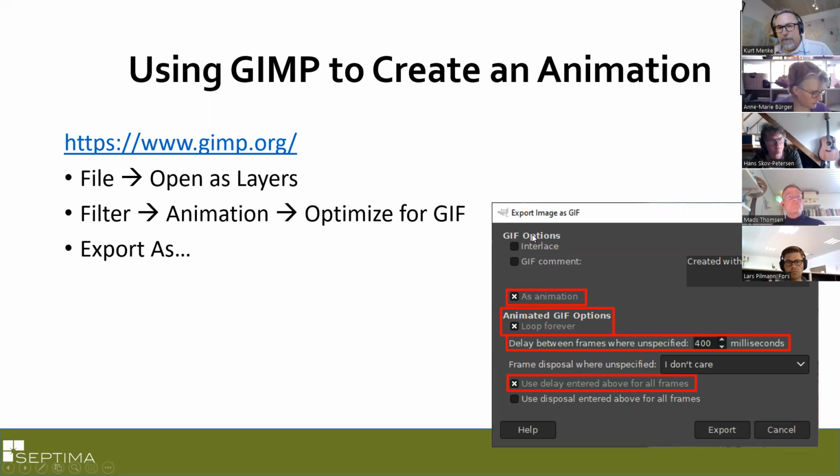And when you choose export as, this is the window that will come up, and you can choose as animation. You can choose to loop forever. And you can use this delay between frames to figure out how long you want the animation to last, because it allows you to specify how long each frame is going to last. And so you can compute the number of seconds that the animation will be based on that. And click export, and you have an animated GIF. It's quite straightforward.